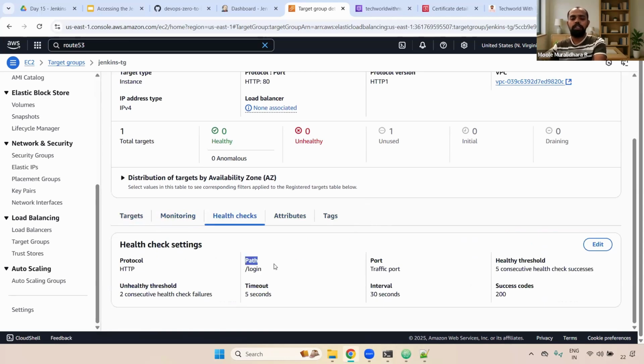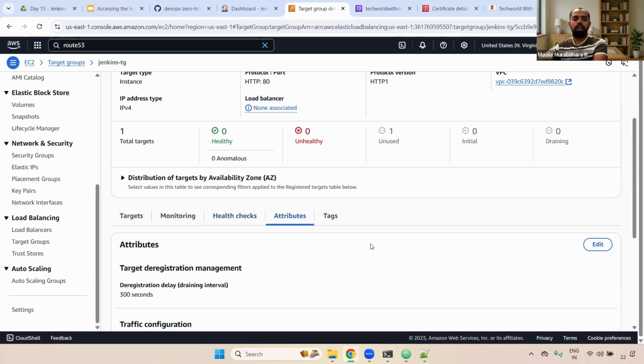In case you want to change it, you can edit this one and change this particular one. And here, if you see, the health check threshold of 5 consists of consecutive health check successes, and if you get 2 unhealthy checks, that particular instance is considered unhealthy. Timeout is 5 seconds, interval is every 30 seconds, success code is 200. Clear, right?